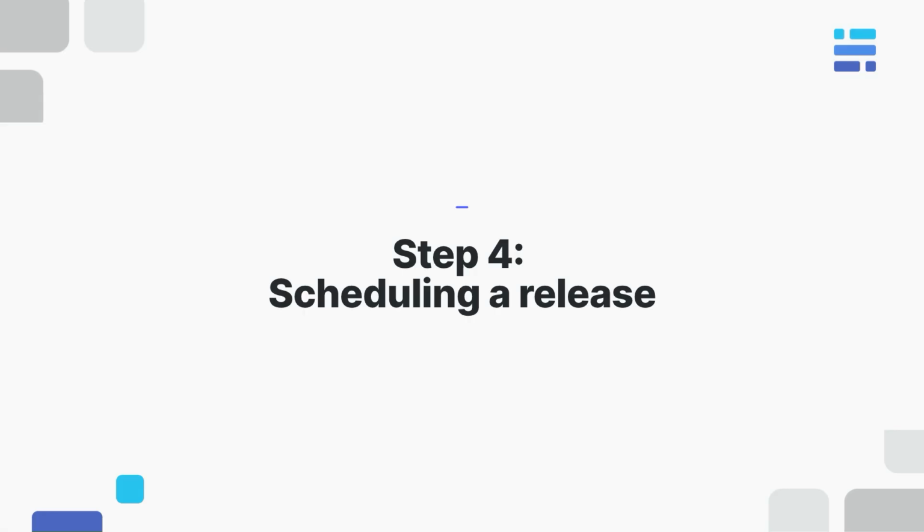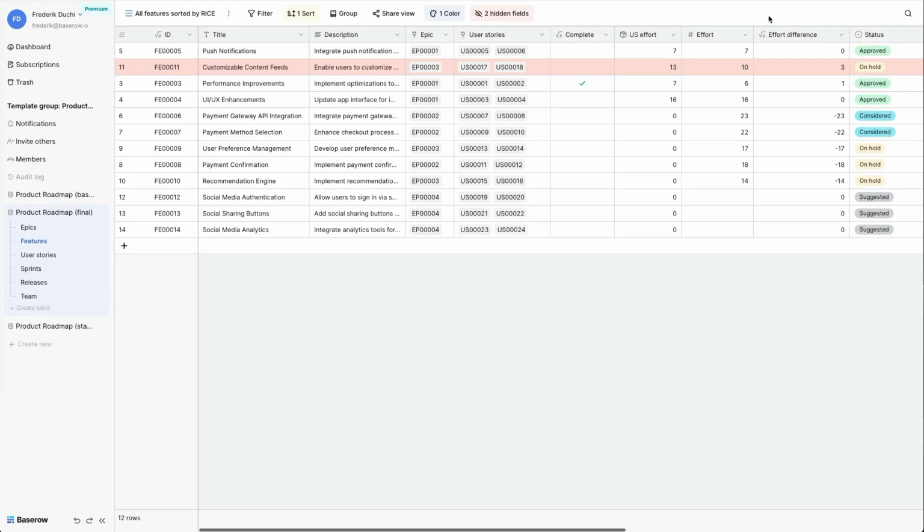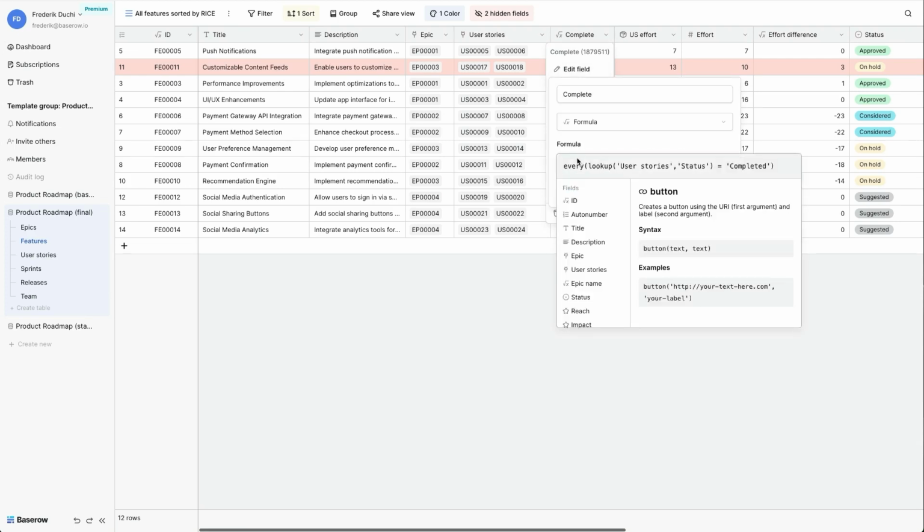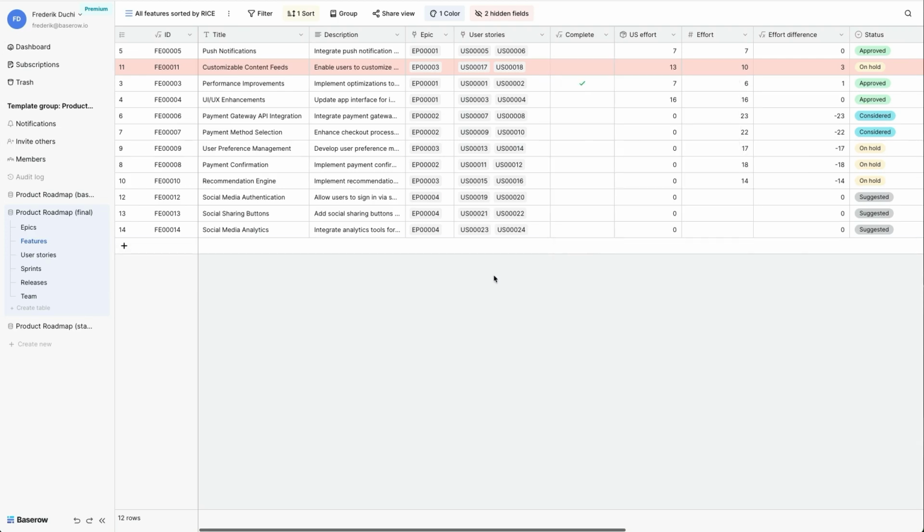The final phase of a life cycle is the release of a new version. A release can only contain completed features. This means we must be able to detect which features are fully completed. The features table has an additional field that uses the every function to check if all user stories for that feature are completed. This information should also be available in the release table.